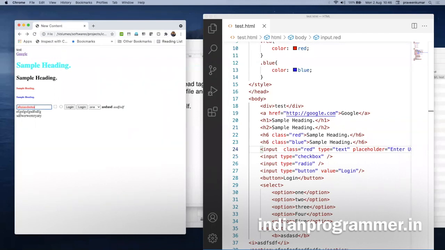As you can see here, whatever the typing rate, it will become red color. That's because I have provided the color as red. So due to that, it gets red color.